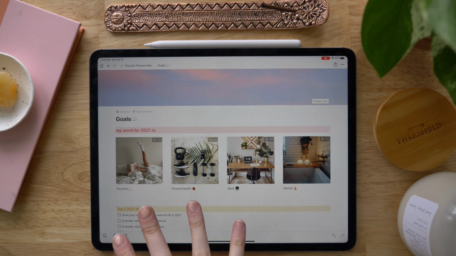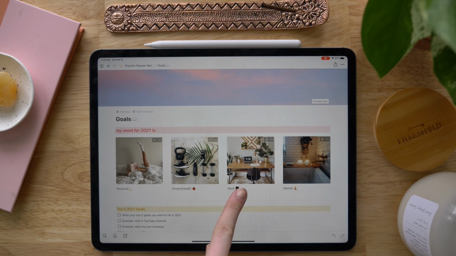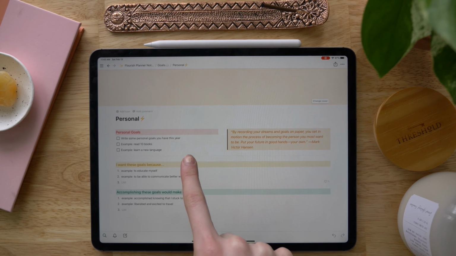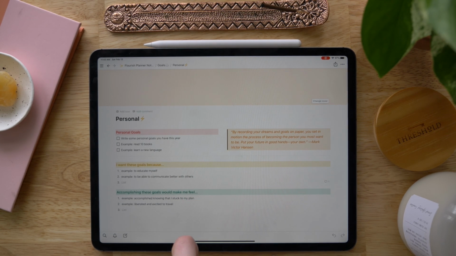Within the goals, we have 4 sections. So we have personal, fitness and health, work, and mental. And each of these within the layout is the same. So write what goals you have in that category.